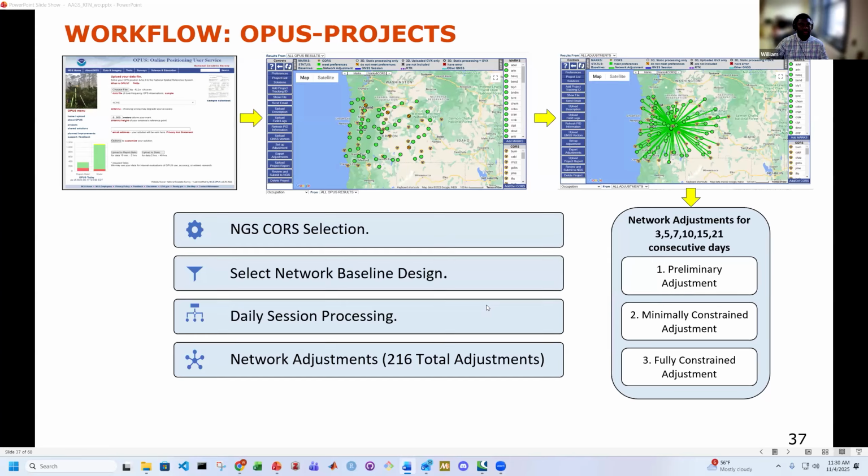So in total for our research, we did a total of 216 adjustments, combining the data into 3, 5, 7, 10, 15, and 21 days.